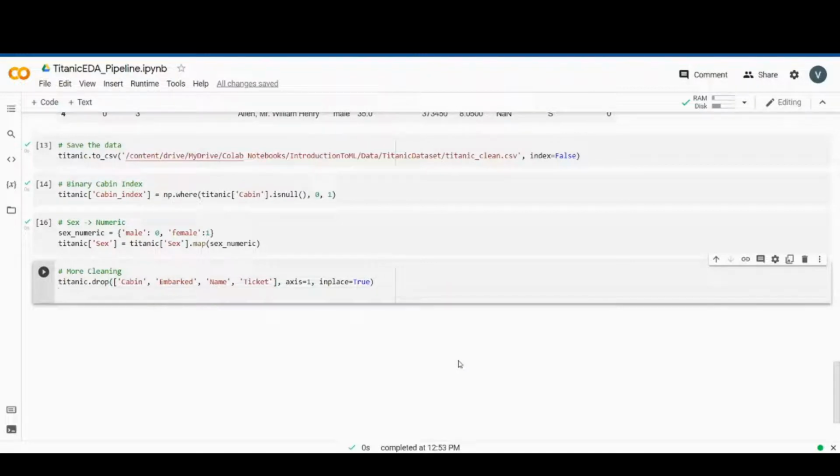And now let's have a look at our clean dataset, titanic.head.